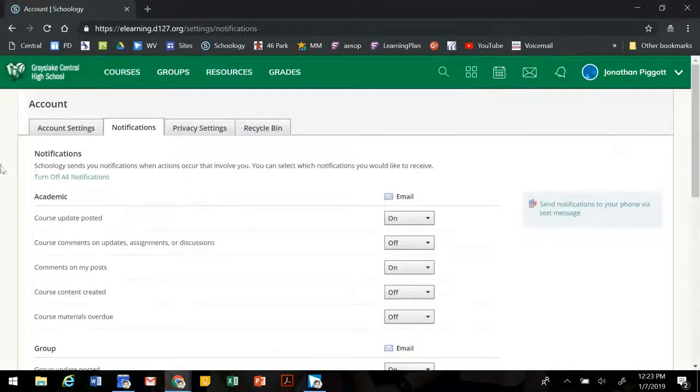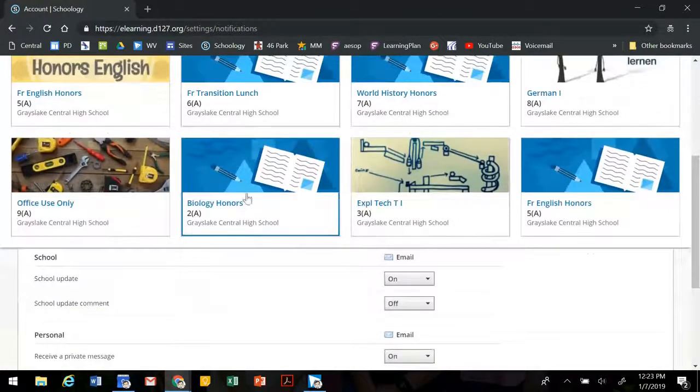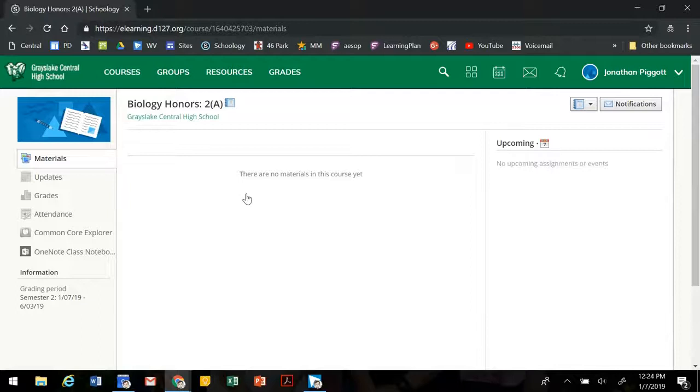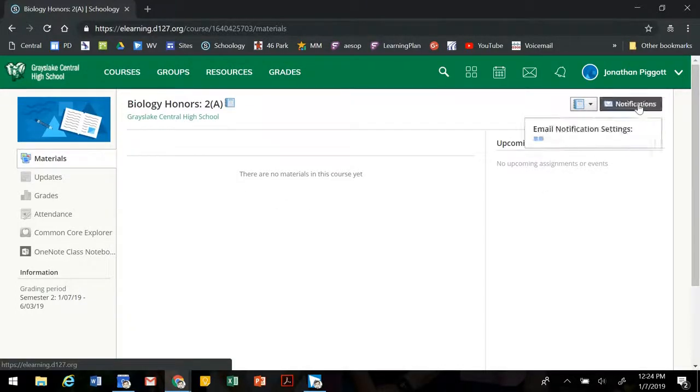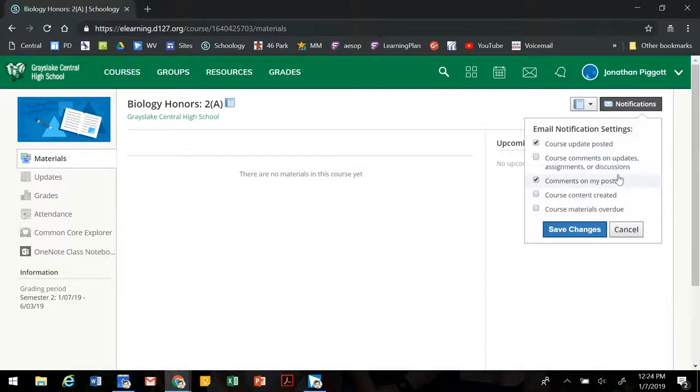Another option is to actually go into a specific course. And there's this notifications button in the upper right-hand corner, and you can set specific notifications. So if you want to get an update or a notification when an update is posted for this course, but maybe not for some other courses, you can turn these on and off, and then just make sure you save your changes. The next section will talk about how to set the notifications within your app.